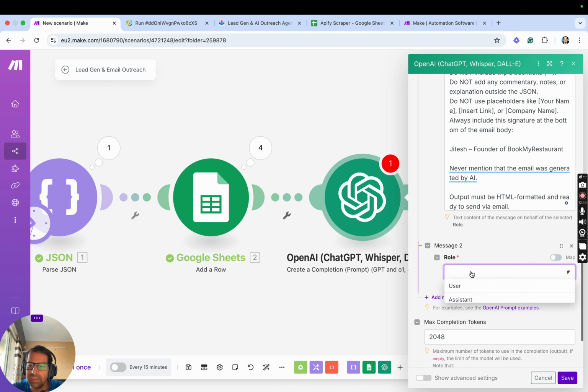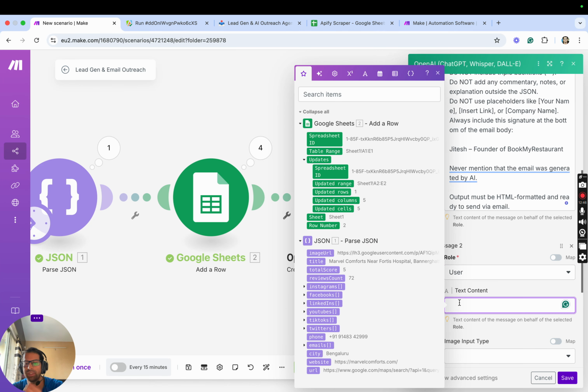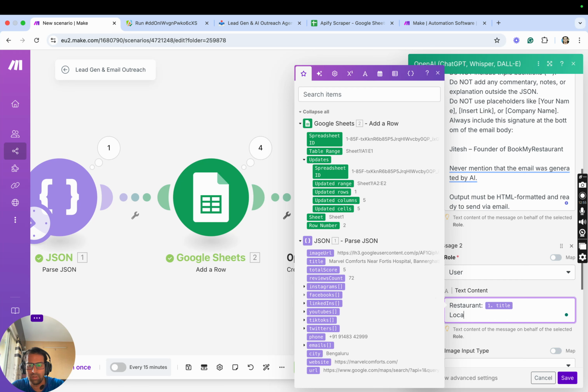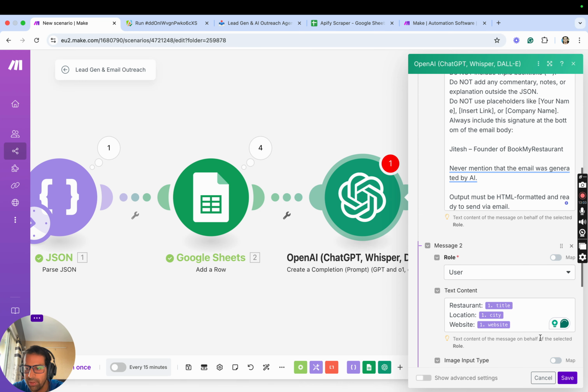Then finally, let's send the user message. In user message, we can type in our message. So in this case, we want to send the restaurant name. So we will put the title of the restaurant. We will send the location, which comes here. And you can also send the website, which comes here. Okay.